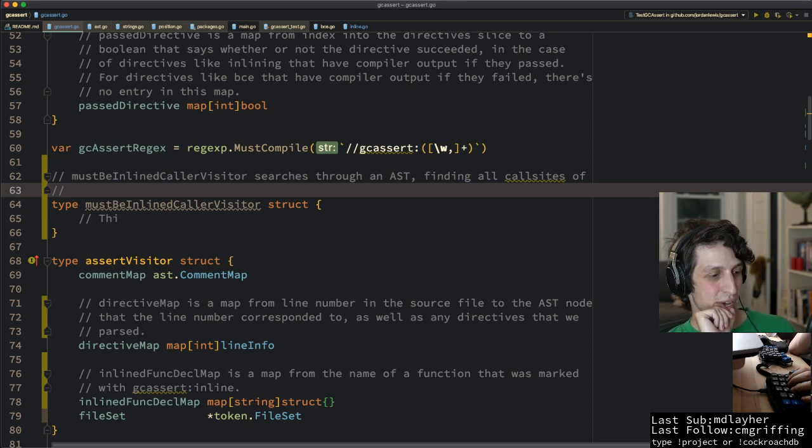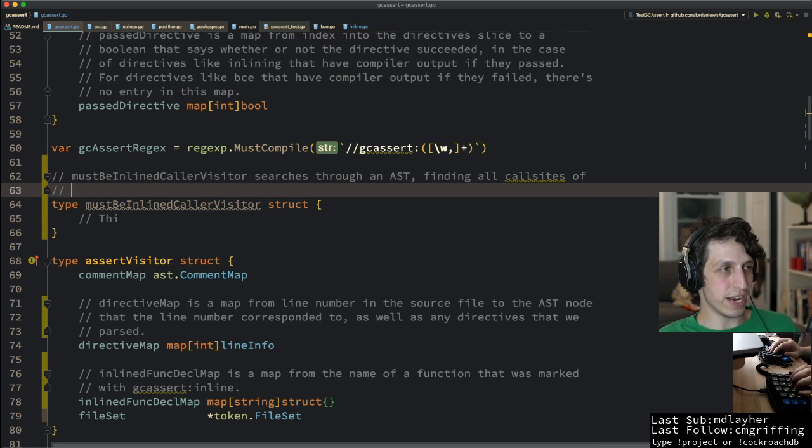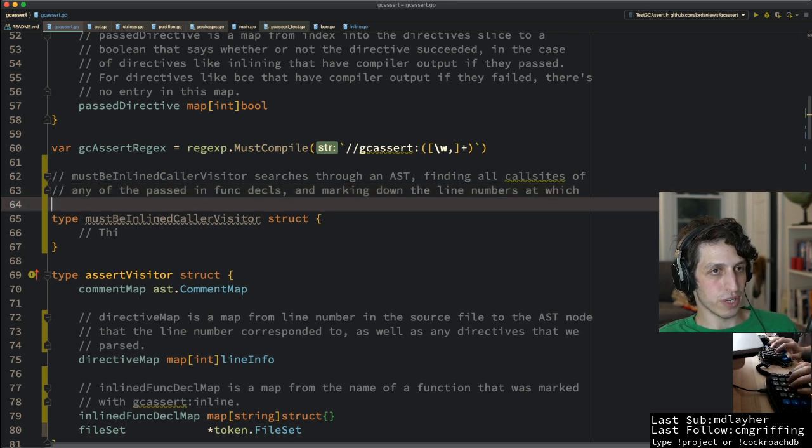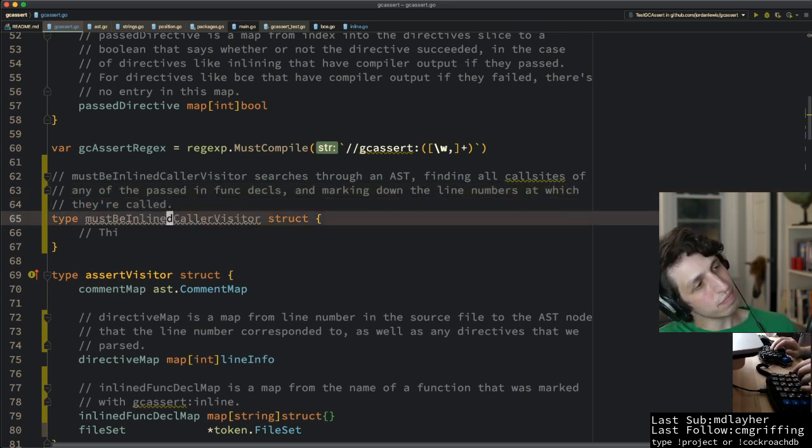Yeah, I don't quite know what to do about this. I mean, maybe I'll just forge ahead and not worry too much about that, even though I know it's a real problem. Whatever, I'll just do it. Okay, so finding all call sites of any of the passed in func decls and marking down the line numbers at which they're called. Basically something like that, right?